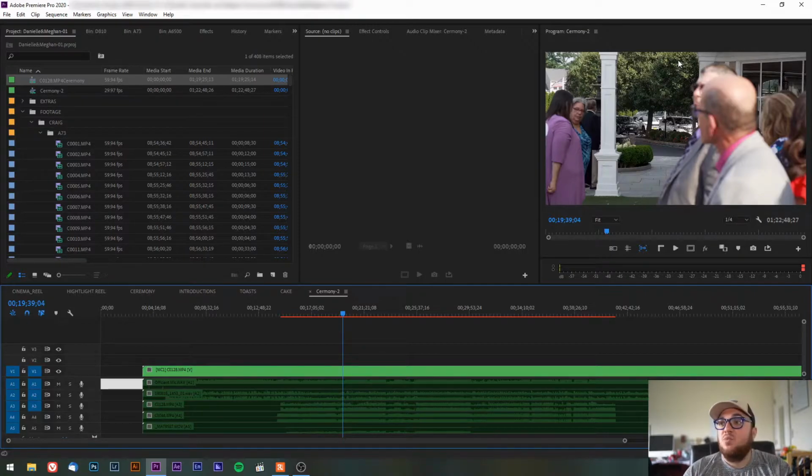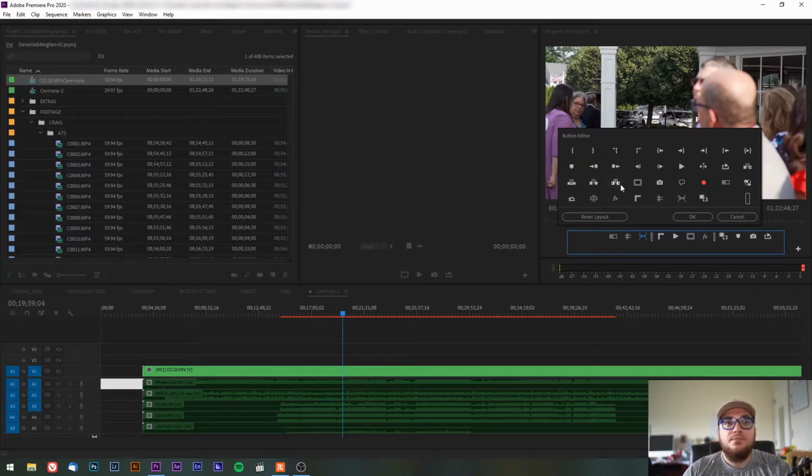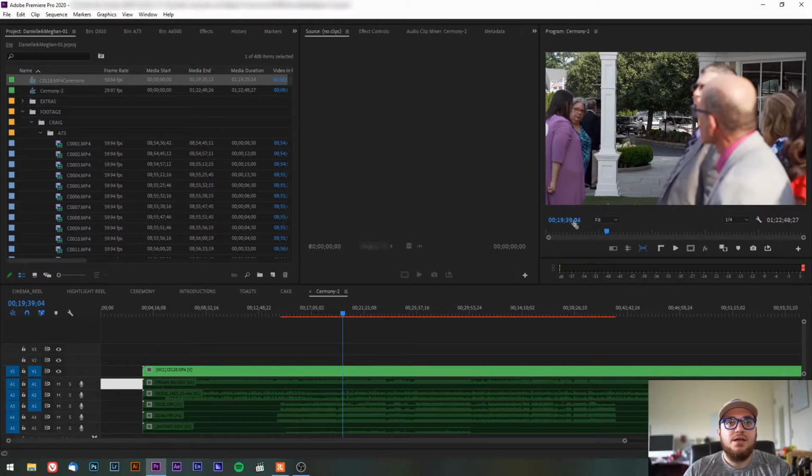But we only see one clip, and in order to see multi-camera, you're going to want to come over here to this plus button, and you're going to want to find the button that says Toggle Multi-Camera View. And it's the 4 little squares with the bigger square. And you could click and drag that into your toolbar if you use it all the time, like I do.